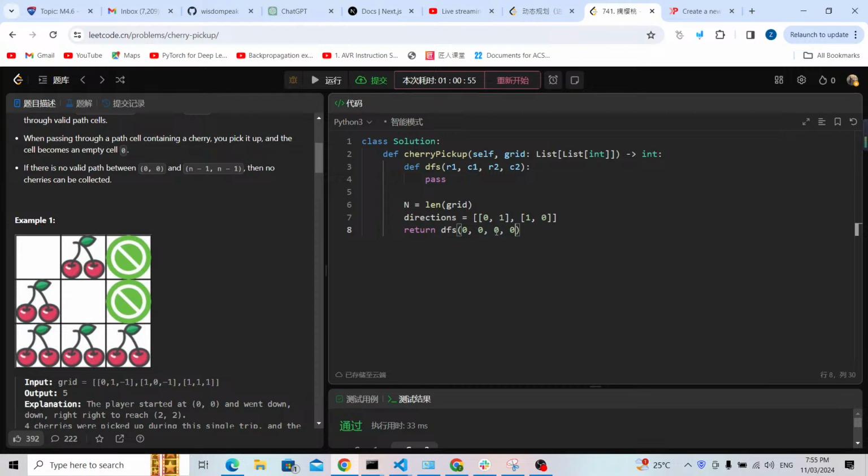So this is the starting point. This means person 1 will be standing at the top left corner, and person 2 will also be standing at the top left corner. Person 1 and person 2 will go to the bottom right corner at the same time. Now I'm going to start the DFS.